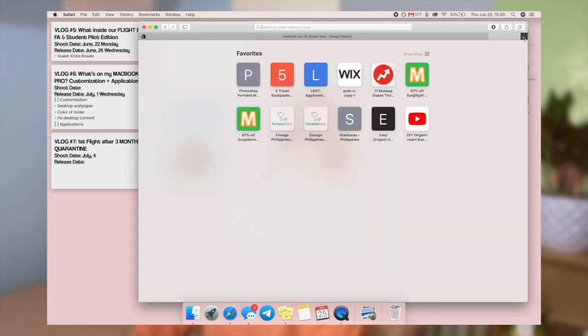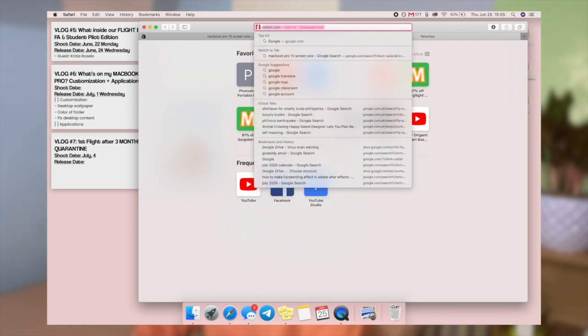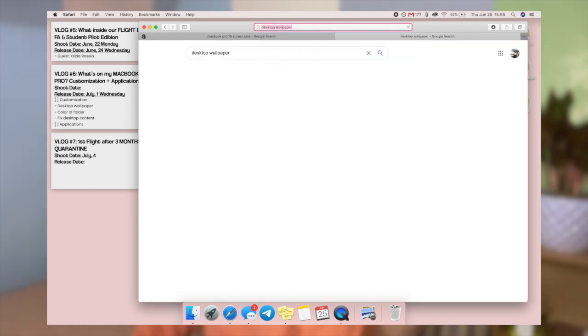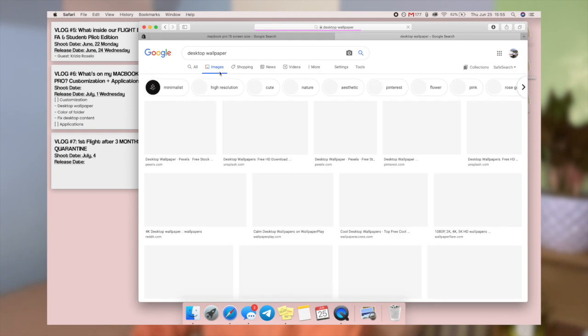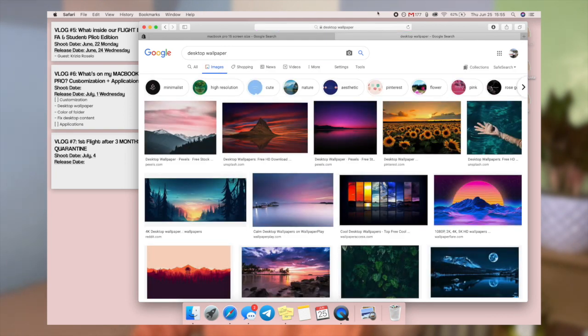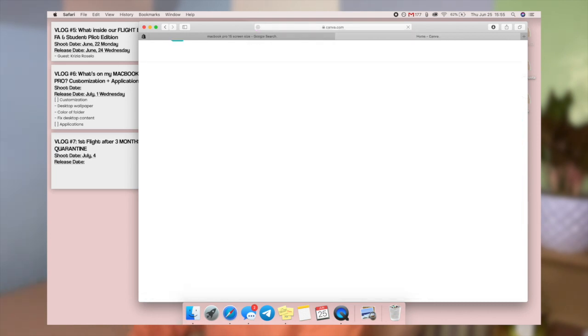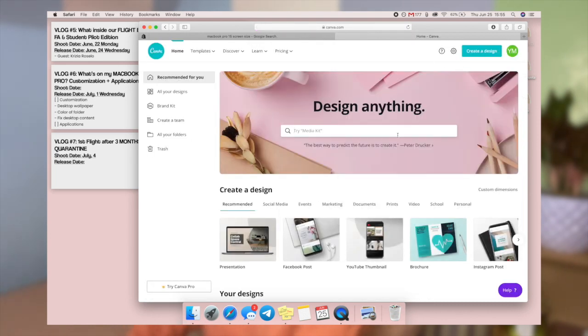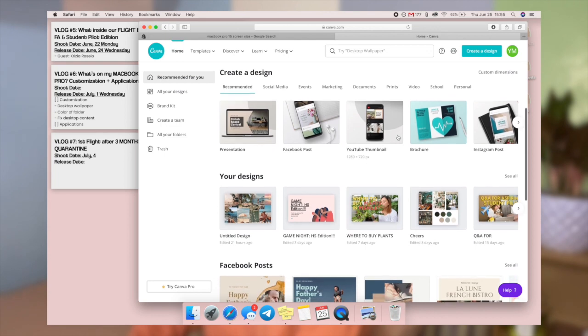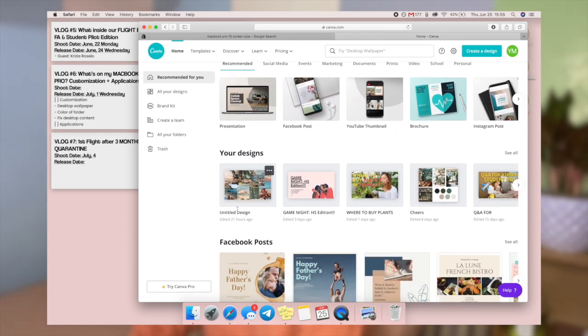So you can search on Google whatever desktop wallpaper. Yan. Just go to images. So you can choose whatever you want here. But you can also create your own using canva.com. So you just have to create using your Facebook or email address. And then, so this is the collage that I created. But I'll teach you also, guys, how to create your own.